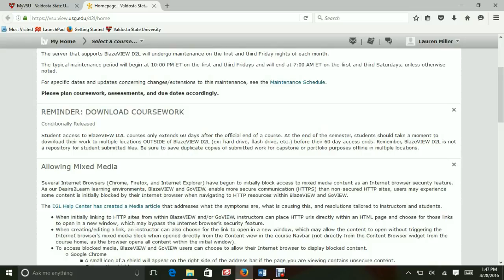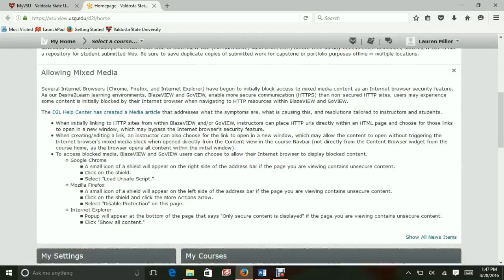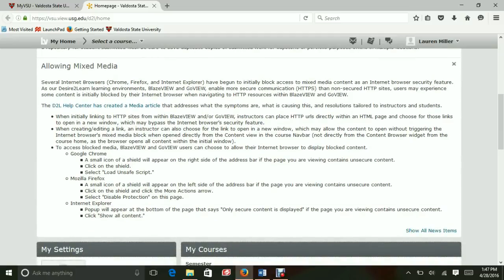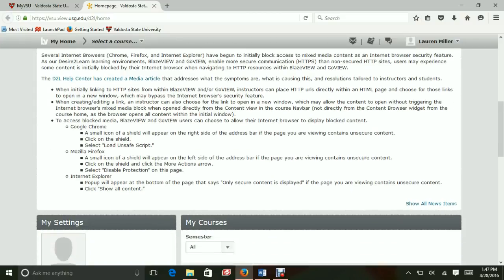Download your coursework at the end of the semester because it wipes everything out. Mixed media: I've heard of a lot of people having problems if they have a MacBook trying to upload stuff, like their assignments. But if you have Microsoft Word, I've never had a problem with it. But I have a Windows computer, so.